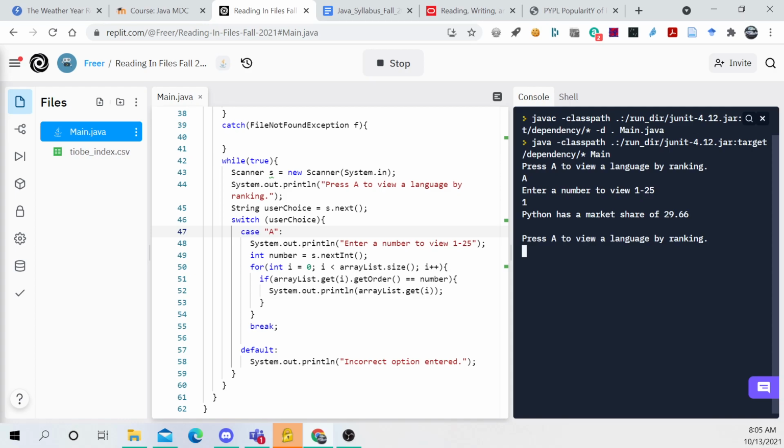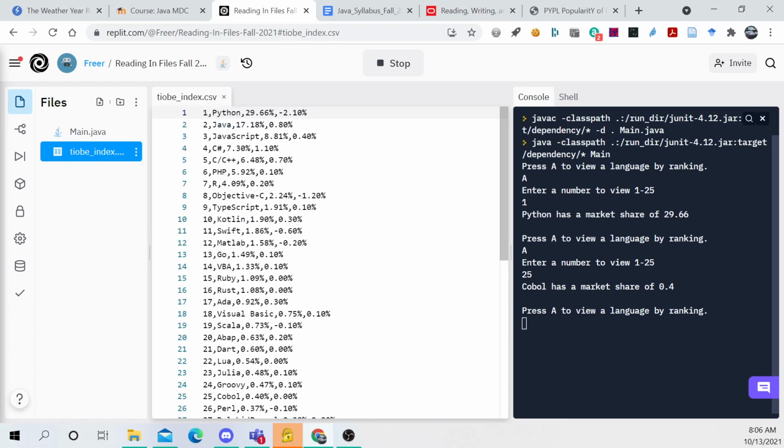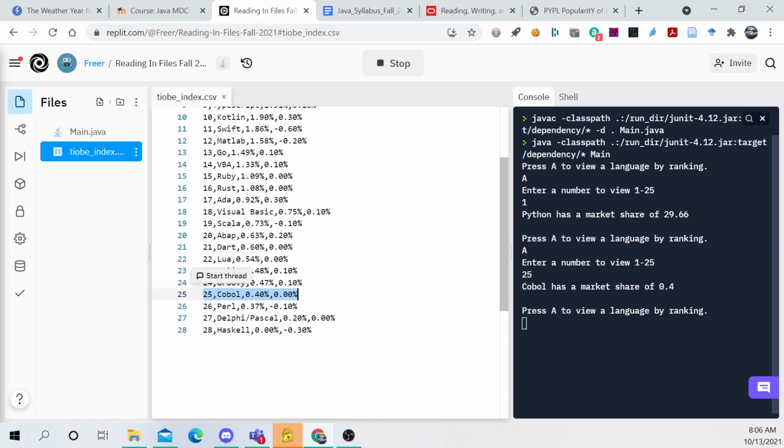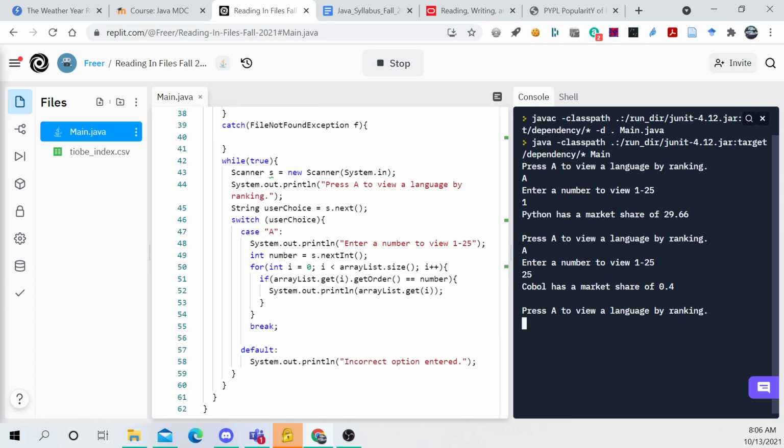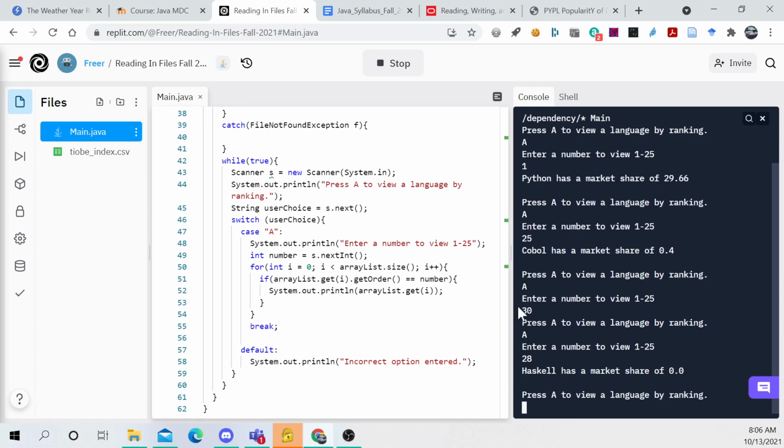Okay, now it's working. Press A to view a language by ranking. We want the 25th. It says COBOL has a market share of 0.4. And we look here and we see, yes, COBOL does have a market share of 0.4. So the system does seem to be working. Now, what if we try to get like 30? Uh-oh, there doesn't exist a 30, but at least we don't get any exceptions, we don't get any errors, right? So we sort of limit them to 25. We actually could see a 28, which is Haskell. So we could probably change this to 28, okay? And then rerun it.